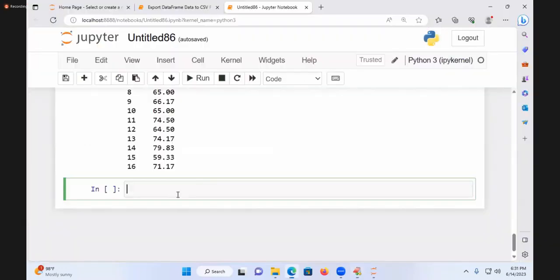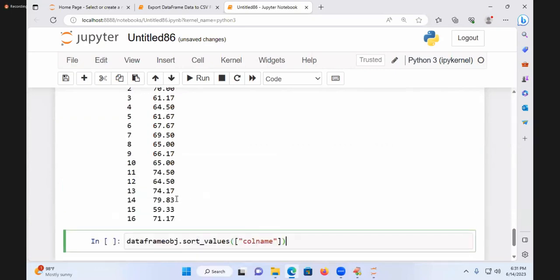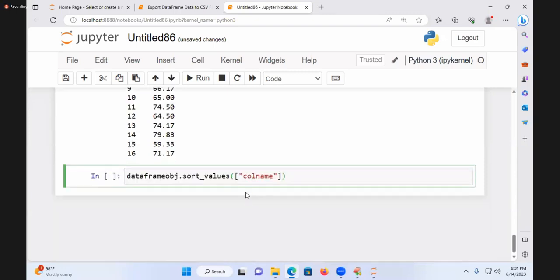Under that, who is the first in this place? 79. The 14th is having the highest percentage, distinction. I will write the column name, percent. When I say sort values, what is my data frame object? df dot sort underscore values. So it will come in which order? Ascending order.